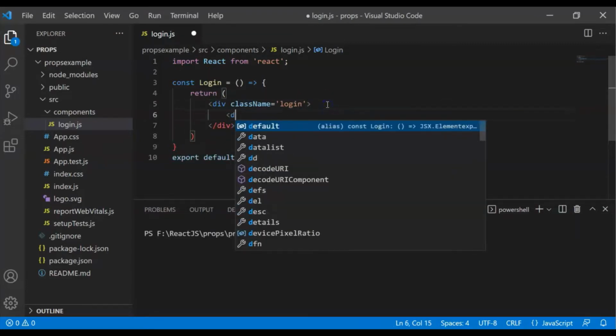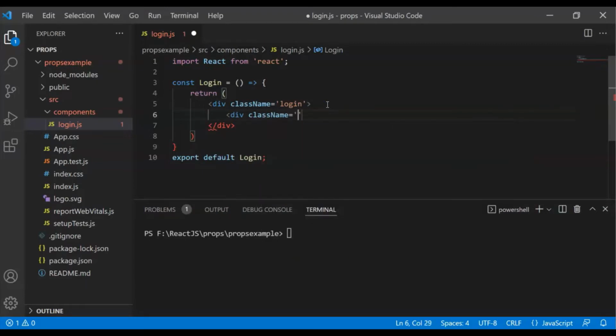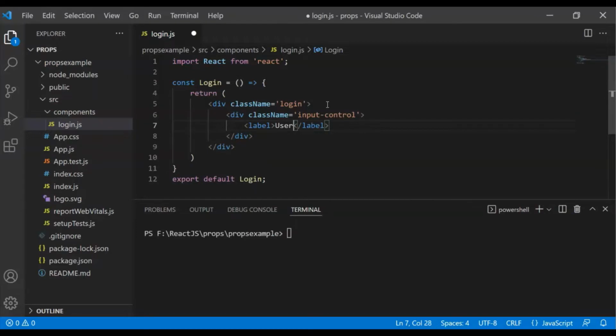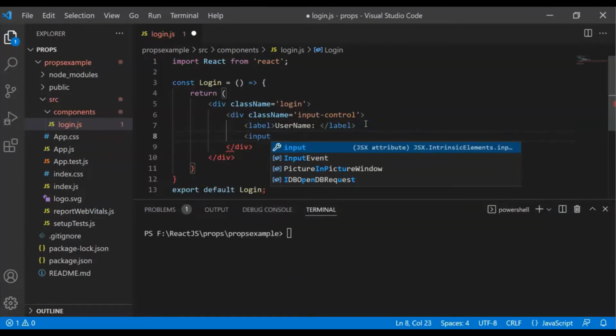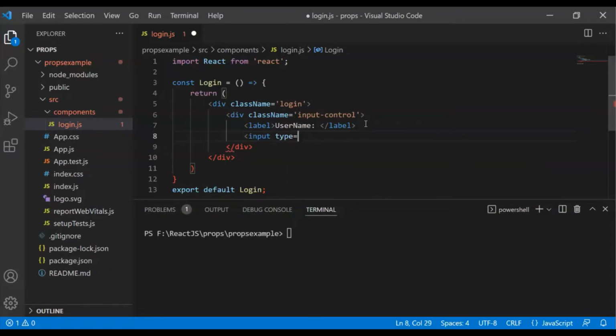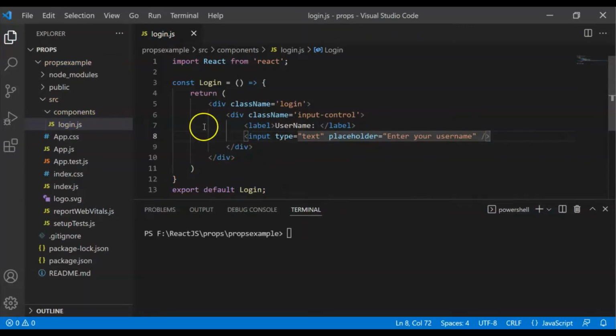So now inside this, we'll have to create input controls. Inside that, we can add a label with the name username. Cool. Then we can add an input here, type text. I want a placeholder here. The placeholder we can add is enter your username. Okay, now we have created one login.